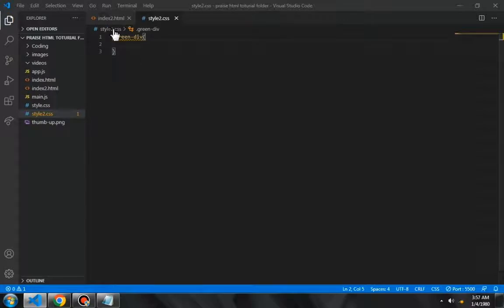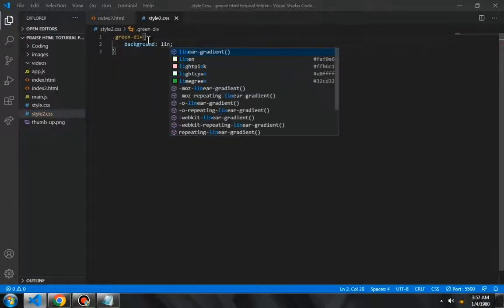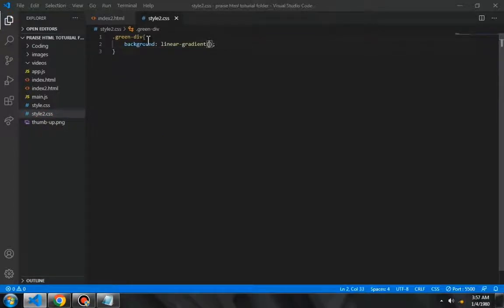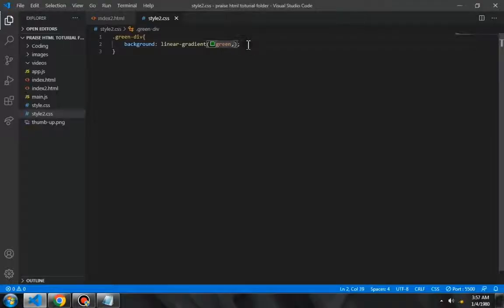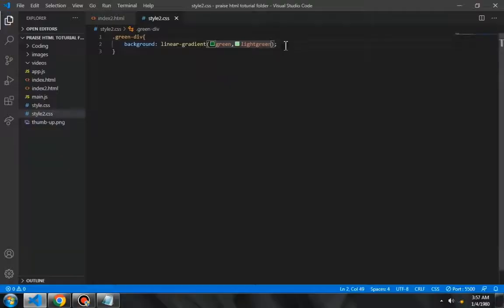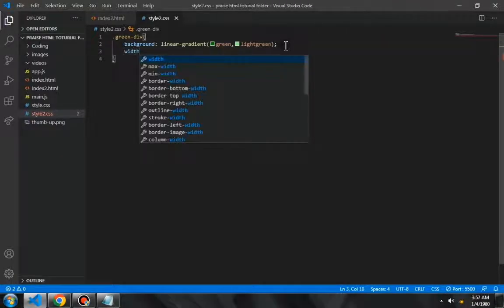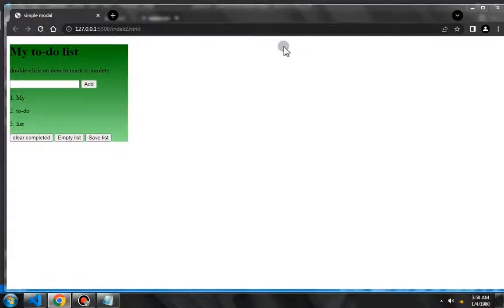So guys, what I'm trying to grab is this green div right here. So first we're going to add a background color. No, let's make it a background, let's say linear gradient. Then I'm going to say something like green. Let's check that out. Not working. Then let's add something like light green. I think that's better, but it's too long. Let's add a width. Let's make this width 300 px. I think it's looking possible now.